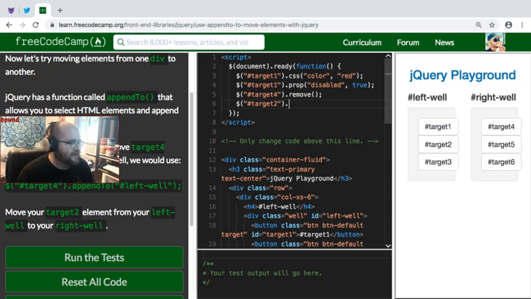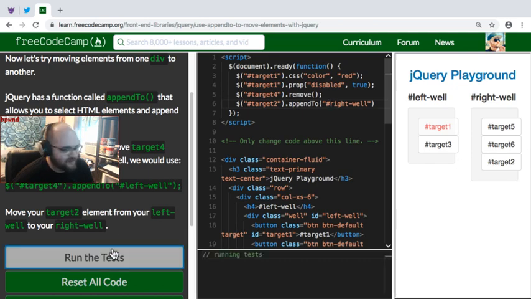Alright, so we're appending this to the right well. Oh, it's a hashtag. It's an ID. Boom. So our target4 is removed. And then we move this one over there. Fancy.